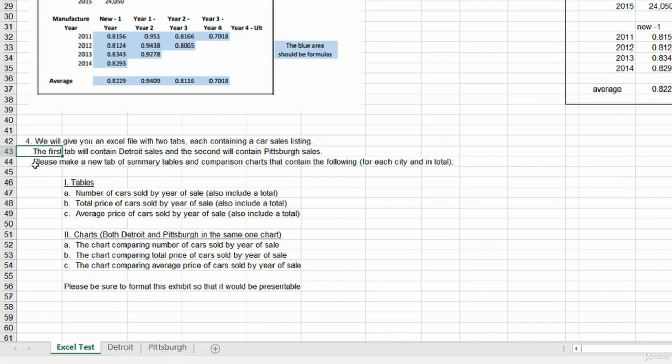Please make a new tab of summary tables and comparison charts that contain the following for each city and in total. We need the number of cars sold by year of sale and include the total. We need the total price of cars sold by year of sale and include the total. We want the average price of cars sold by year of sale and include the total. And then we have to make charts for each of those.